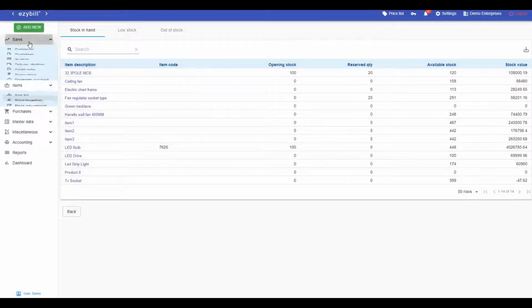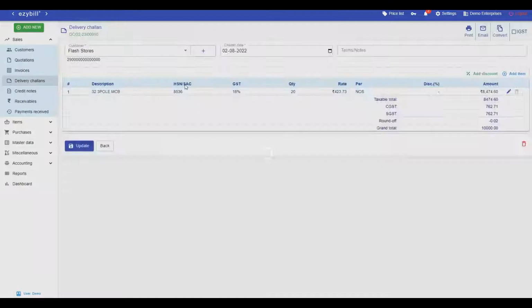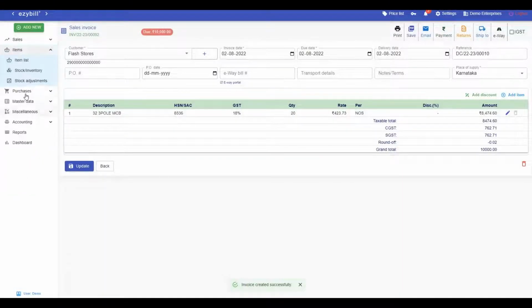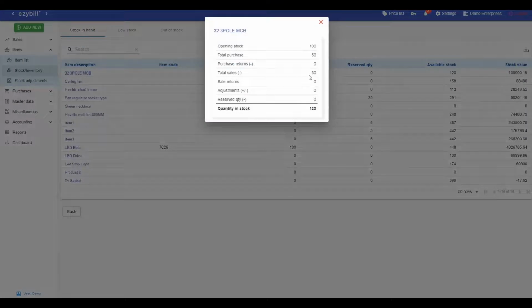Let's see what happens when the same delivery challan is converted to invoice. After converting, go back to the inventory screen. We can see that the stock has increased under sales.